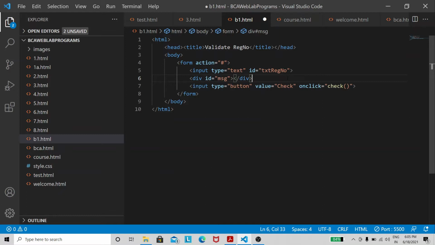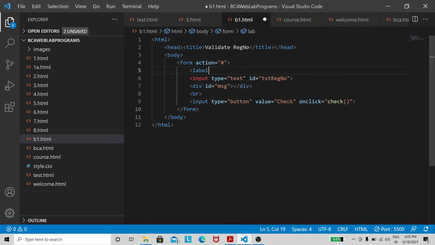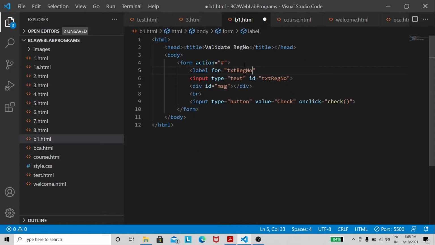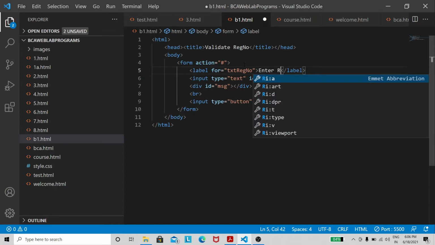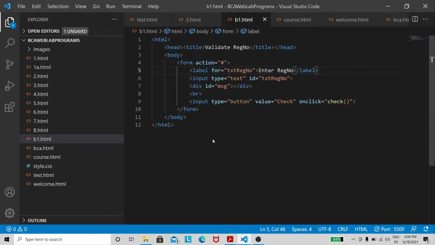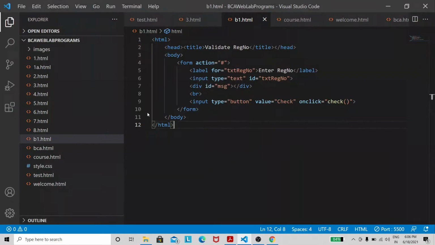Okay, so let's have one break and let's have one label for txtregno. Enter register number. Okay, first let's see how this looks. Open with live server. Okay, this is pretty much okay.